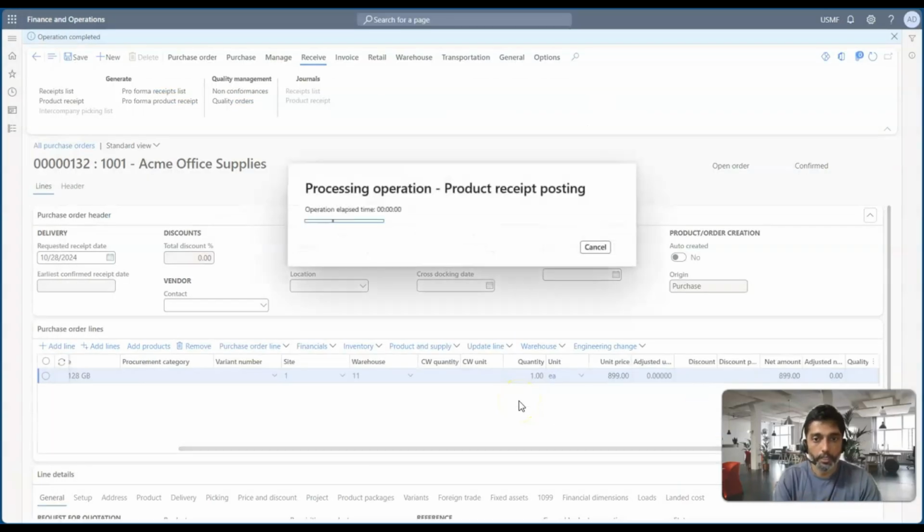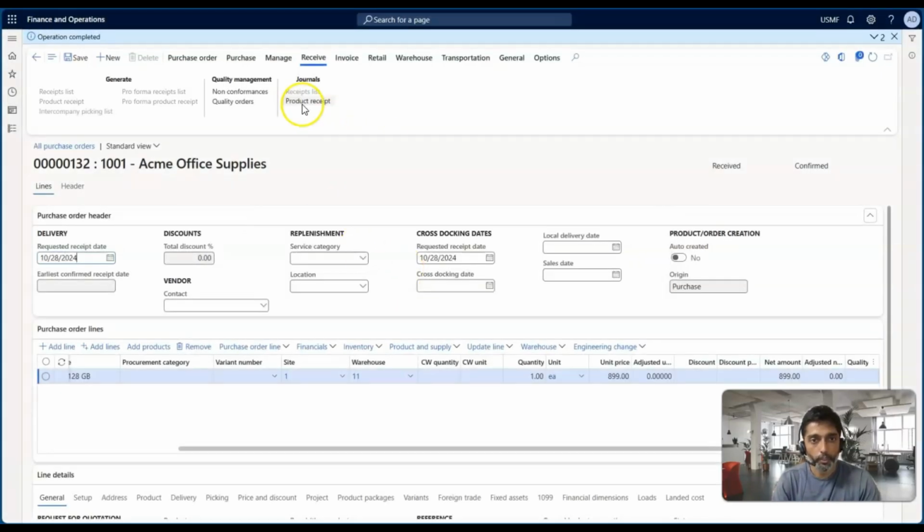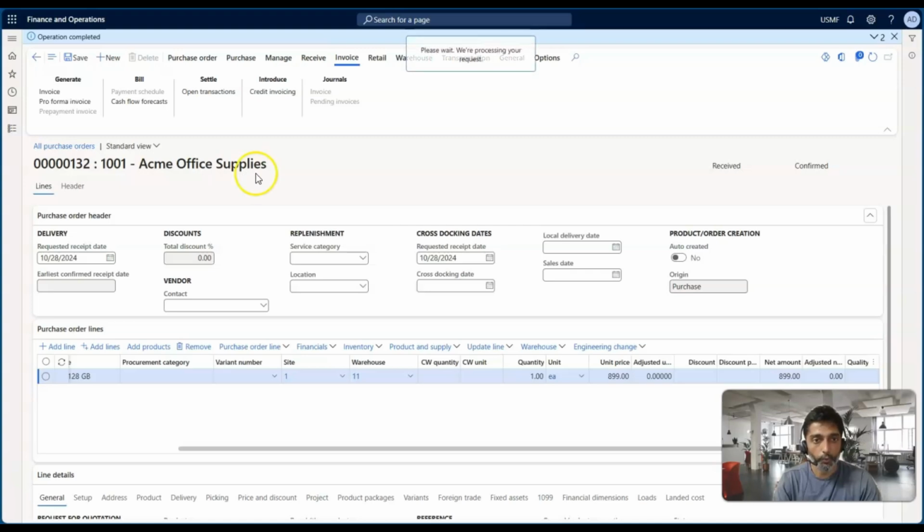We are not getting into the details of the product receipt, which we have already covered in our purchase order part 2, so please do check out the same. Now the product receipt is processed. You can see the status is received. Now let me go to the invoice and quickly invoice this item also.